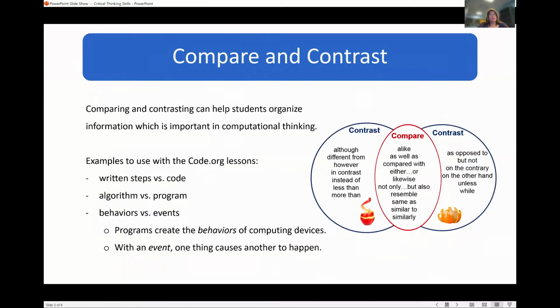Comparing and contrasting can help students organize information, which is important in computational thinking. Examples to use with the code.org lessons include comparing and contrasting written steps and code, an algorithm versus a computer, and in some of the programming, behaviors are used versus events. Programs create the behaviors of computing devices.